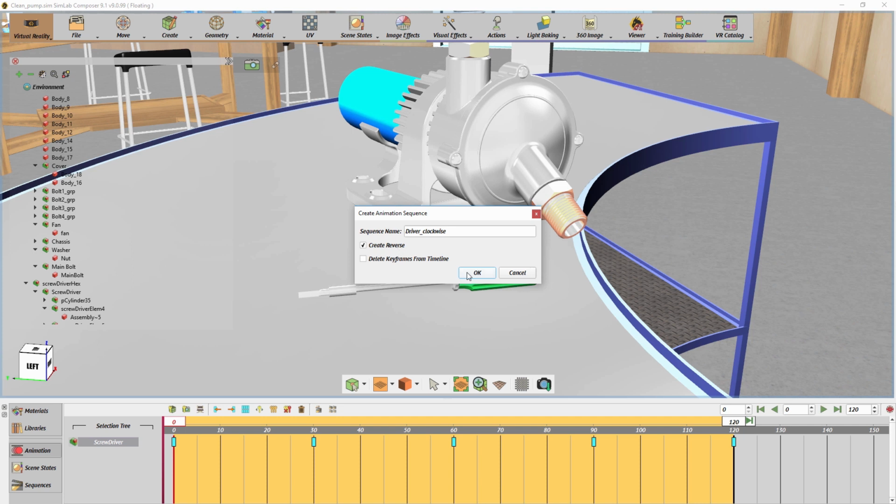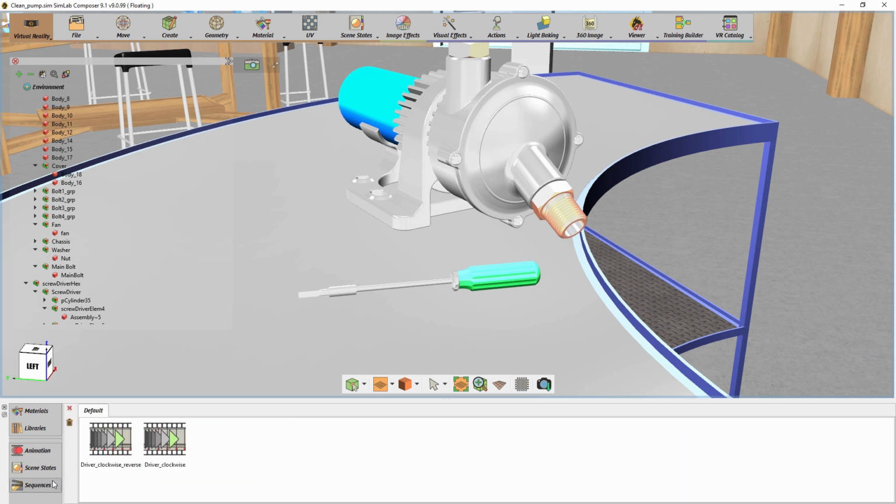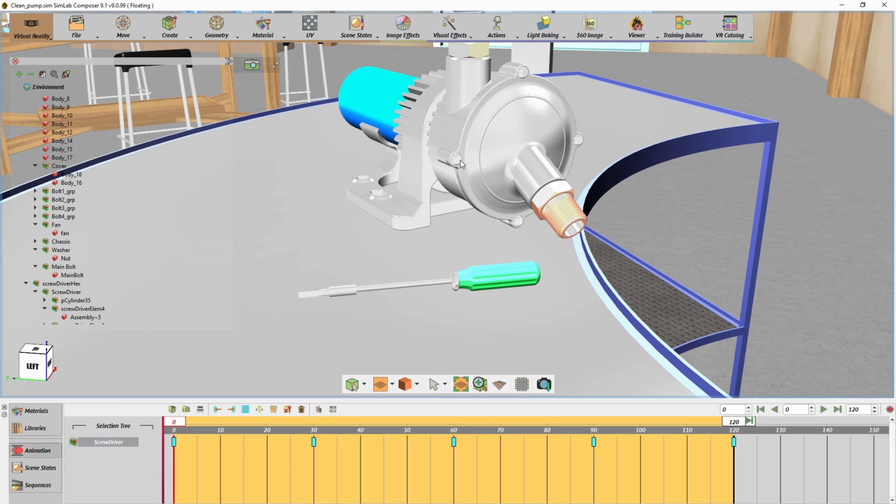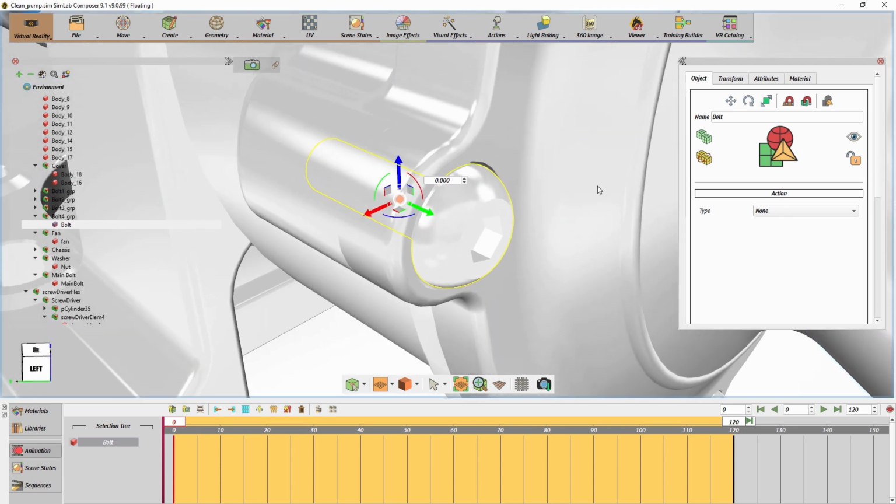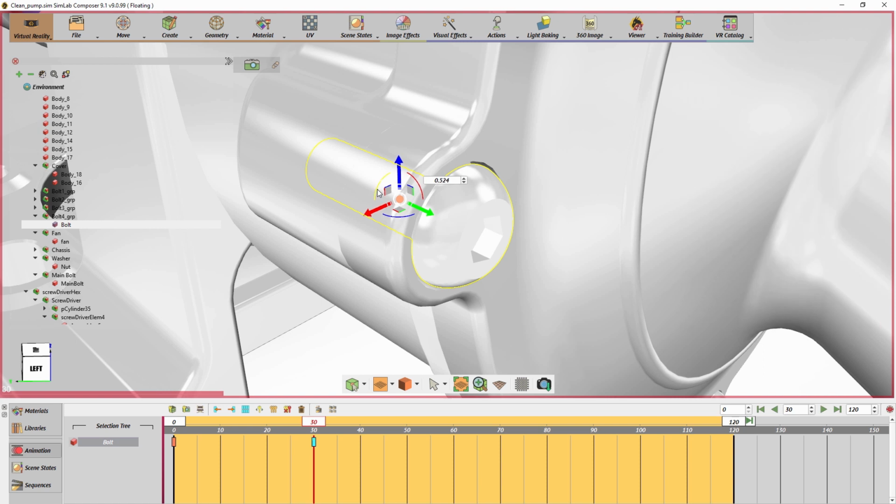Click OK to finish the sequence creation process, and if you switch the bottom panel to the Sequences tab, you will find the created animation sequences there. Select a bolt and create a rotating animation for it similar to the screwdriver's animation. Set the current frame to 30 and rotate the bolt 90 degrees and push it slightly inwards.